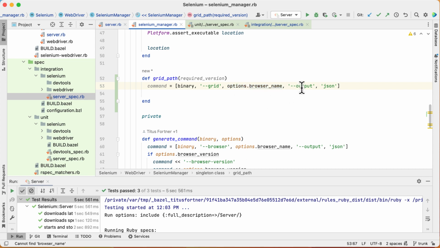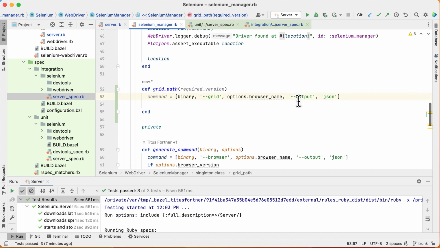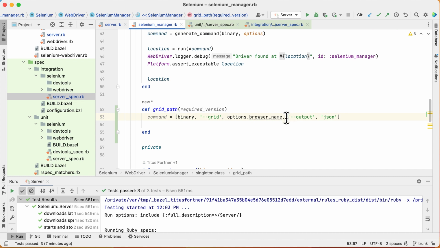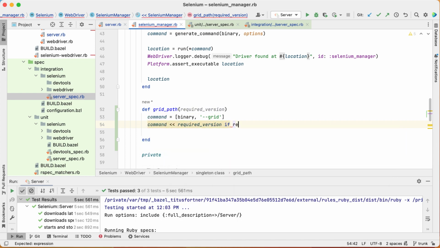and if we look, both output JSON is going to be the same. We want that to be the same for both grid and driver path. So let's take this out for now. We have to be getting this back in JSON so we can probably parse it. Instead of options browser name here, this is going to be a required version, but it's not always going to be there. So what we want is binary grid, and then we're going to add the command required version if required version, right? So if it's not nil, we're going to add it. And this is why we didn't want latest in here at all. We'll just pass in the version, and if it's not specified, that'll get passed in.